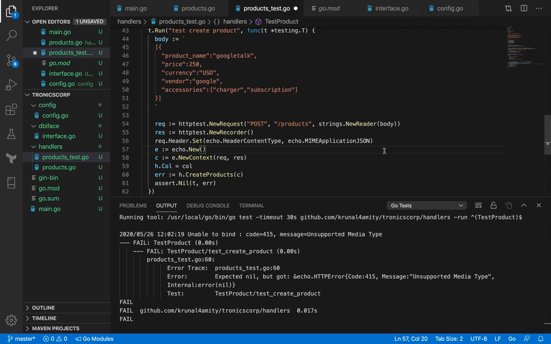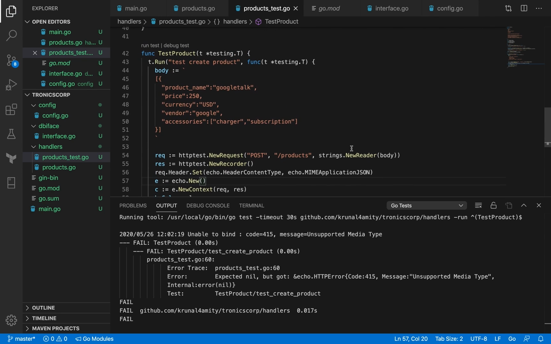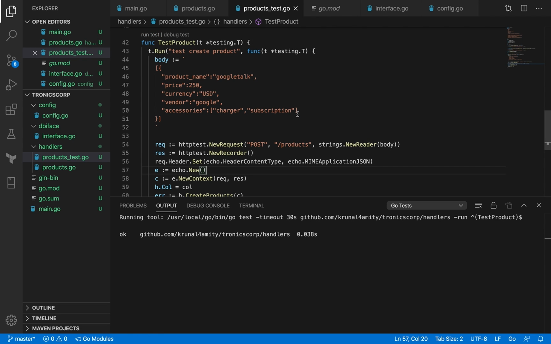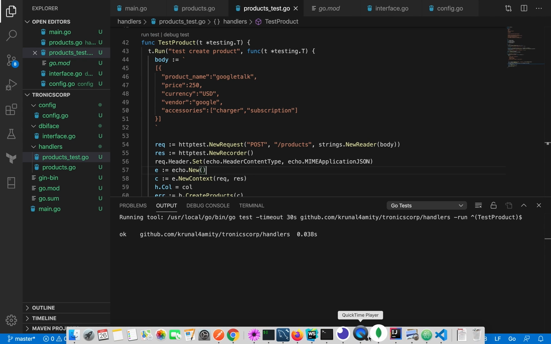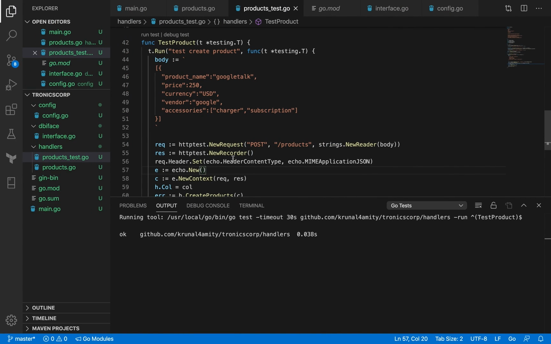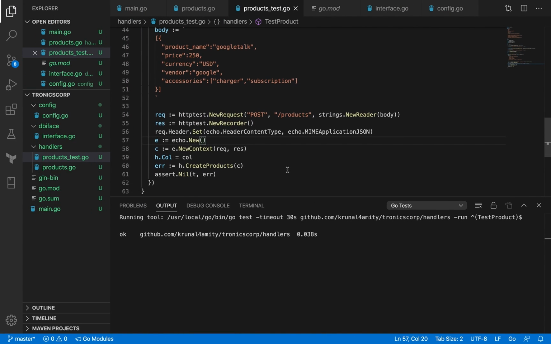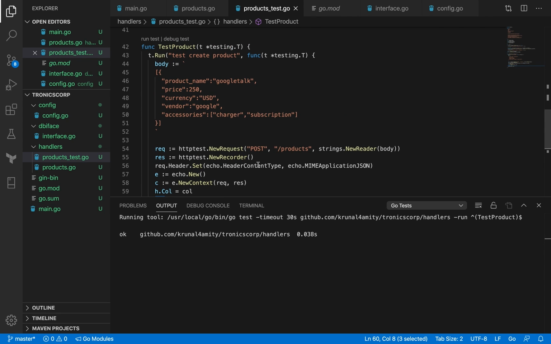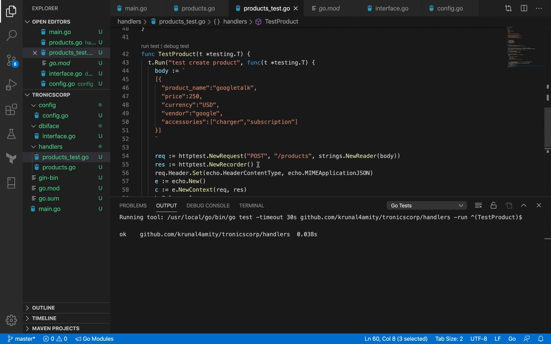So far I think it should be all good. If we run it now, fingers crossed, it should just work. And it did. If I come back to my database, I have Google Talk, the second document here. Our handler function is returning just one thing, and that is error, so all that we can check right now is asserting that it is nil. That's all we want in our integration test, and that's fine.